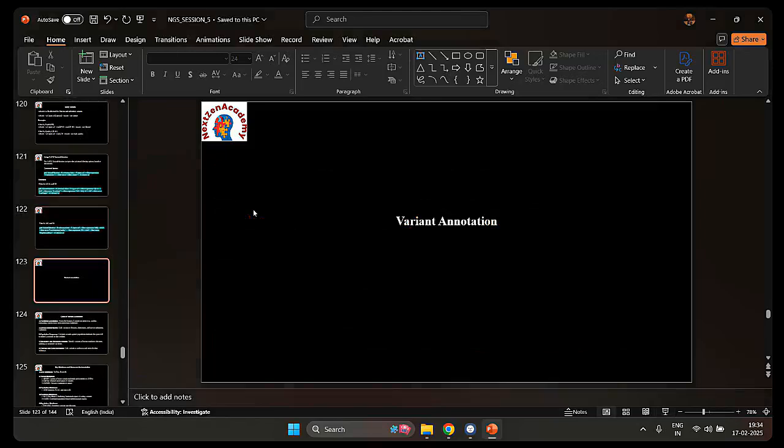To annotate the variants, the first main tool is SnpEff. SnpEff is also a Java-based tool, where we work with java -Xmx -jar snpEff.jar. We need to give it like this, and then we need to give the reference and the input VCF file. In the end, you'll get the output as an annotated VCF file.